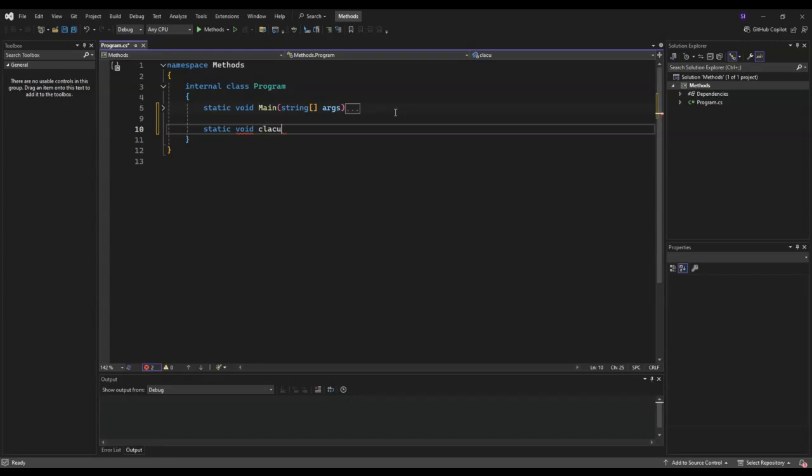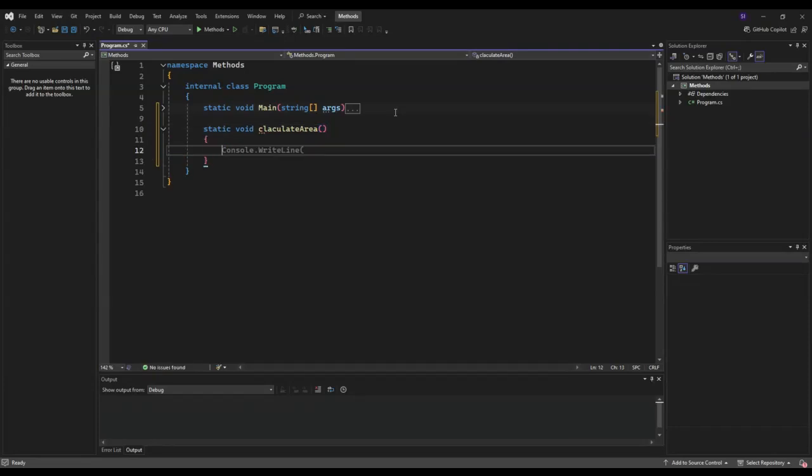calculate area, and no parameters, and come here. Then a simple program. What do you want to do? You want to read the length and read the width, and then okay, here write enter length.